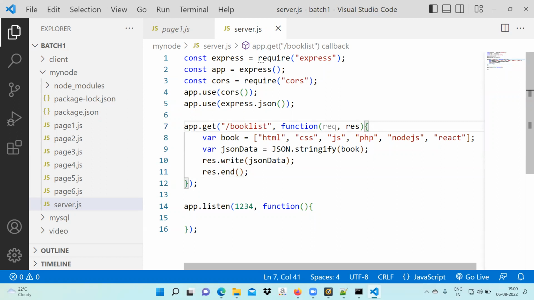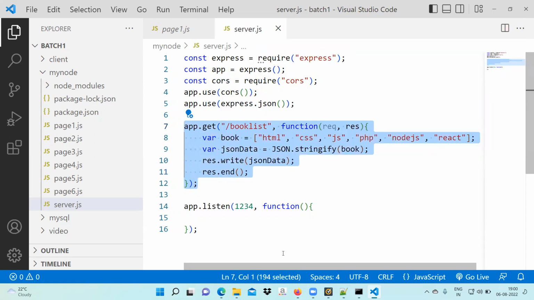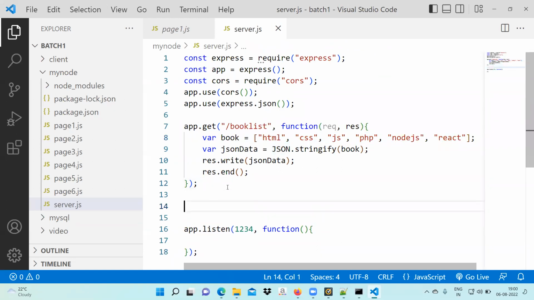Write till here. If you have written, then let's complete this. I share the code in your chat, you can use that if you feel overloaded. Now this one function is called book list. When you call the book list, it will give the book data in JSON format. Next, we will write some more.